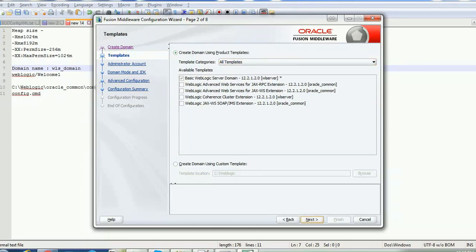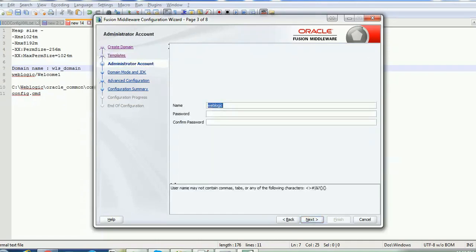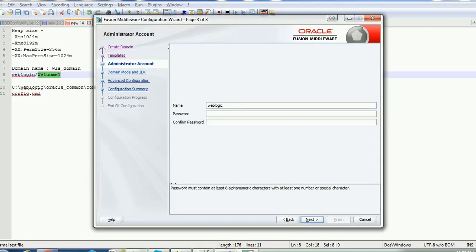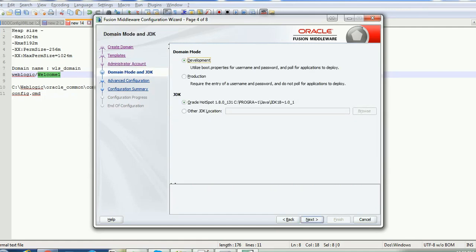It will take us to the next section, that is the administrator account. Let me give the username as weblogic and the password as welcome1. Of course, you can use any other password and username, there is no restriction, but make sure you follow the rule: the password must contain at least 8 alphanumeric characters, with at least one number or special character. So that is what we have to follow, and we have already made a note of those user credentials.